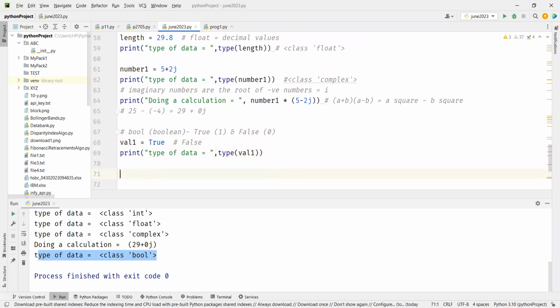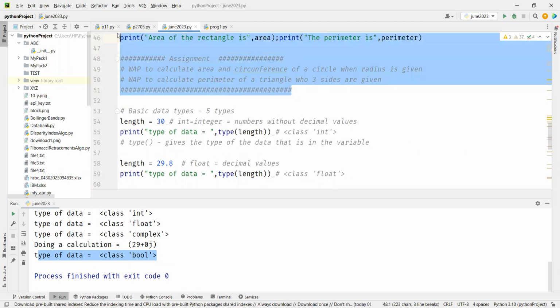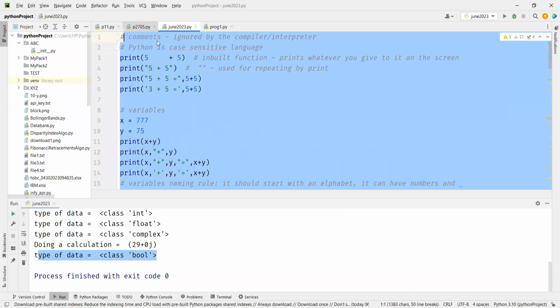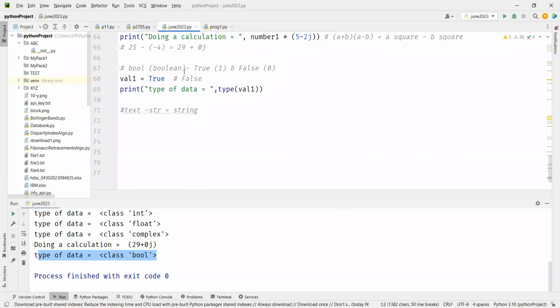The next is text, or string. This is string in Python. We don't say text. Text is represented as string. Today I'm just introducing these 5 data types. Slowly we'll practice and learn more about it. What you need to take away is whatever we have done so far. This was the focus of today's discussion. Next class we will take this forward. Just understand that there are 5 types: integer, float, complex, Boolean, and string.